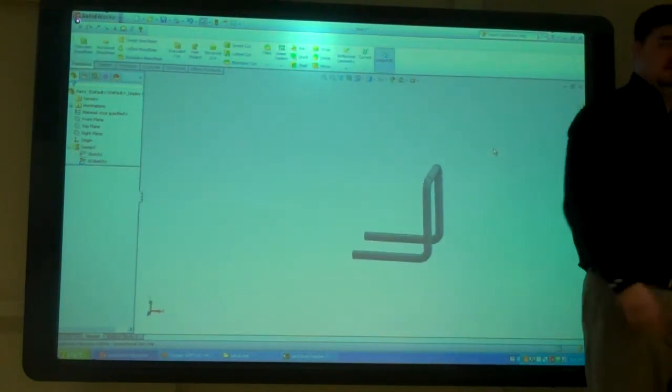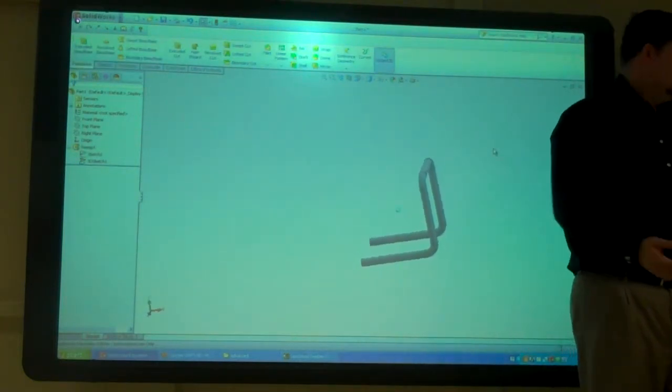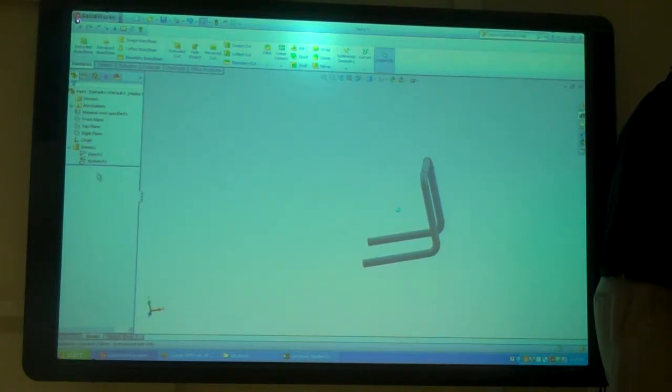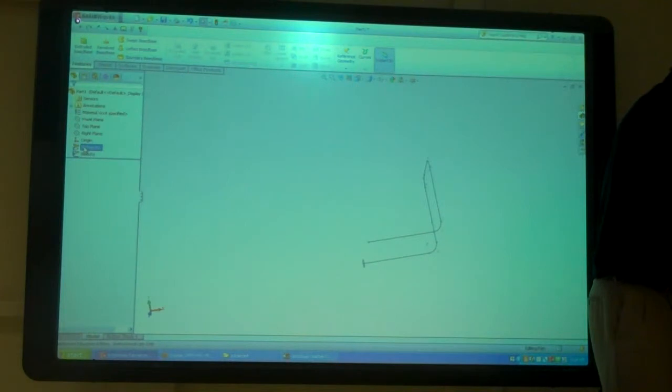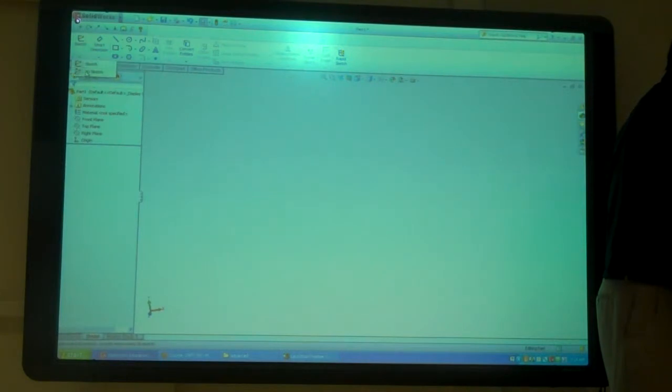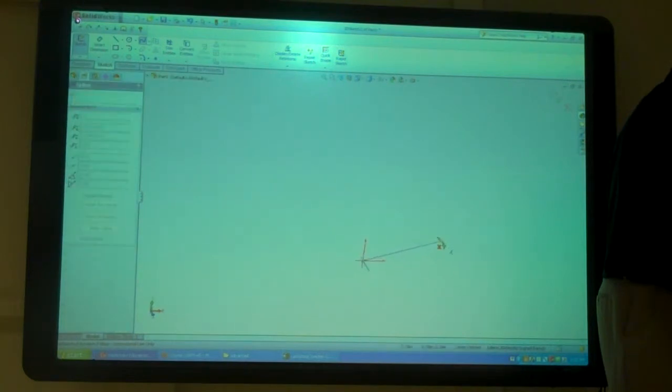So that's the basics of the sweep. We can also go in and make a 3D sketch, but instead of using a line, we can use a spline, right? So I can pick my start point.